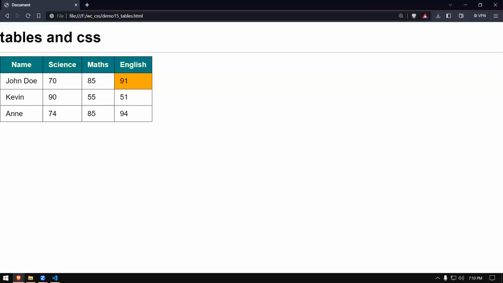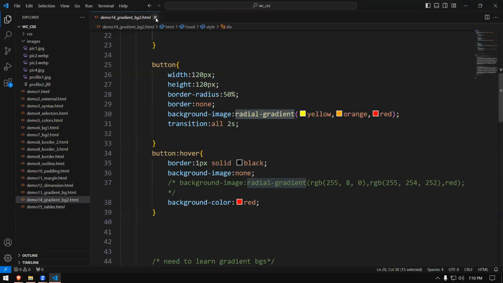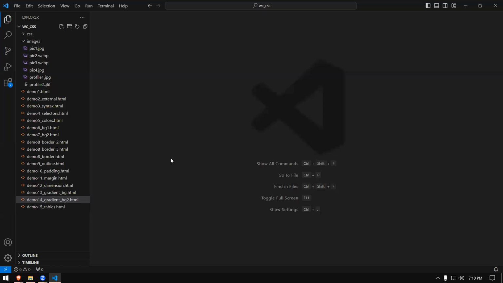Okay, the next part. Right, next part we will do is this. Table part is enough now. We'll close this one. We will do one more today. Right, I'll teach you how to work with fonts. Okay, CSS fonts. That's going to be again interesting to learn.